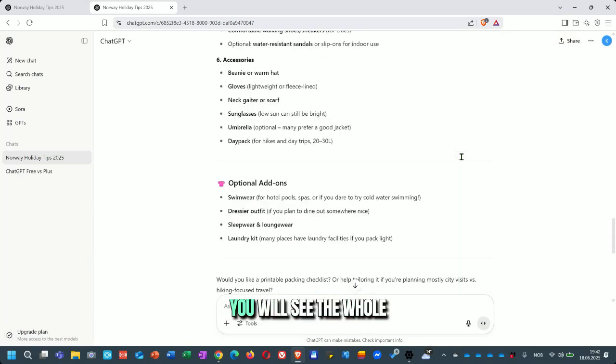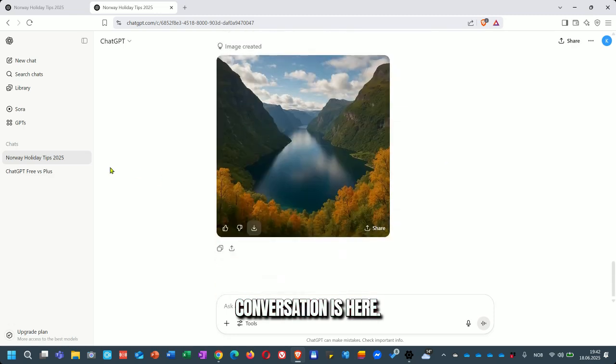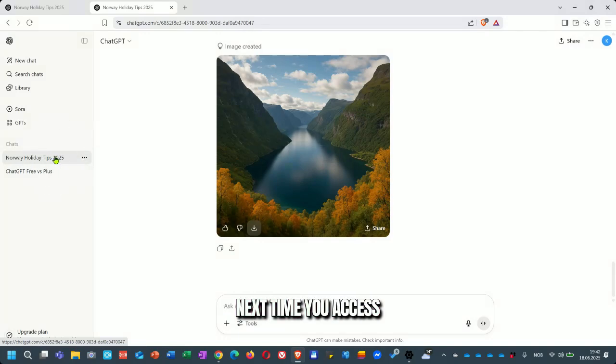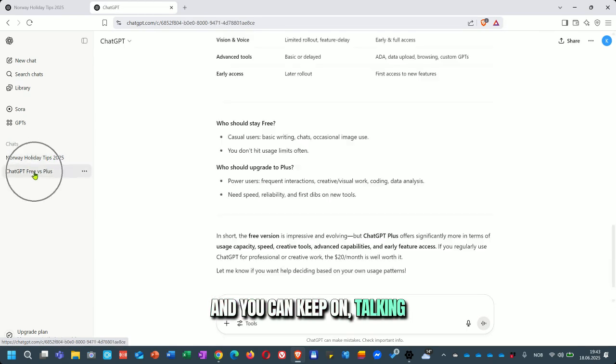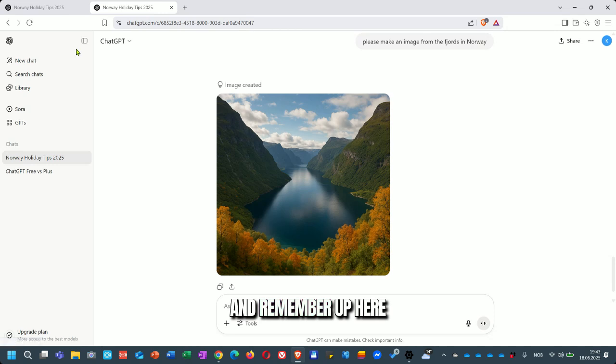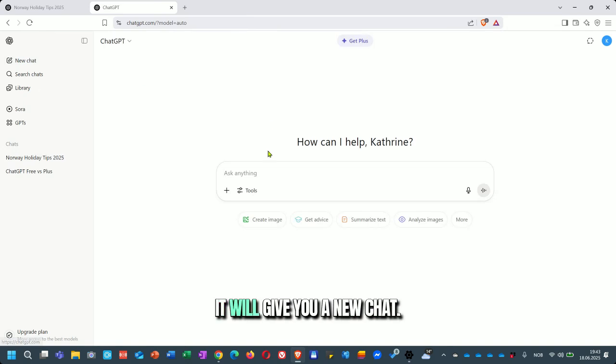Now, I'm just going to go up. You will see the whole conversation is here. It's actually saved here on the left, which means next time you access ChatGPT, you can go in here and you can keep on talking here in each and every conversation. And remember, up here on the top, you can also click on a new chat and it will give you a new chat. And now you can actually see it says, how can I help you, Kathrine? How does it know my name? Remember, we registered with a name when we set up the account.